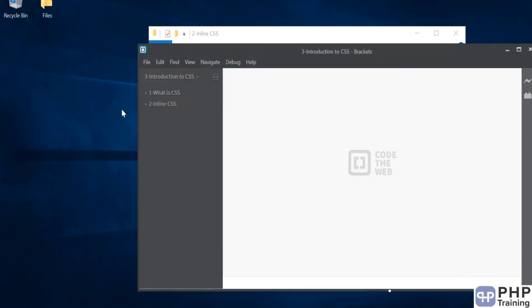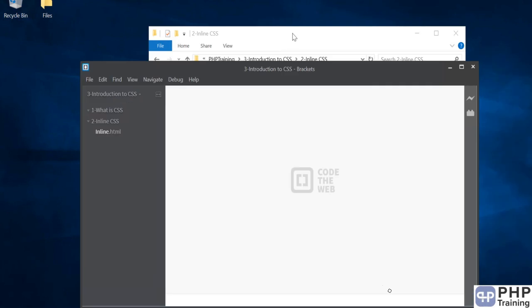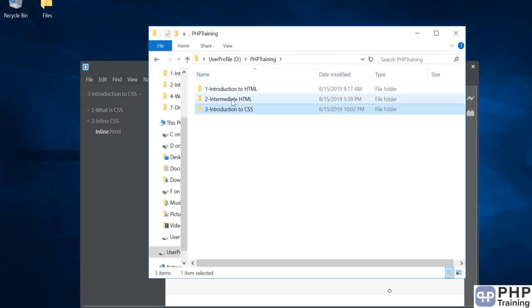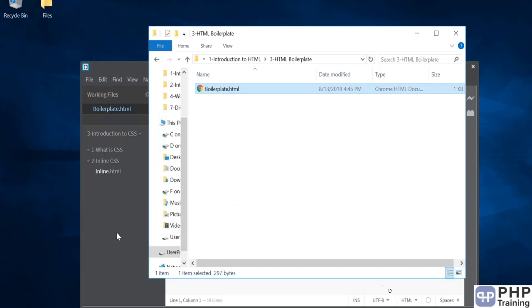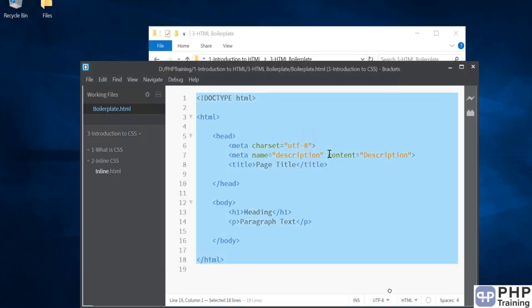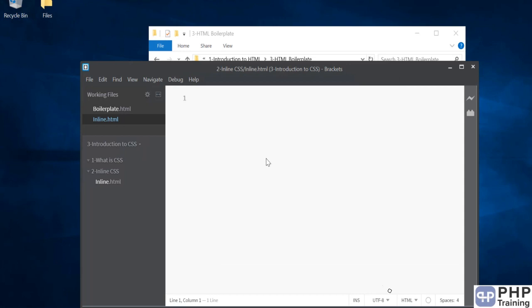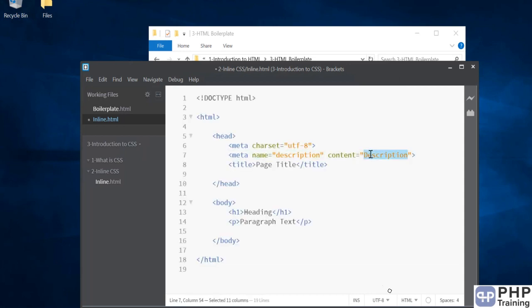I will select this folder. Anyway, we need our boilerplate code, so we'll open that also. Let's open this up. Let's copy this, put it in our inline file, paste it here. We'll say inline here.